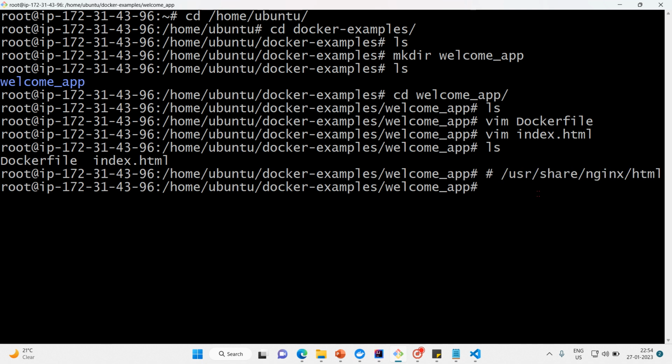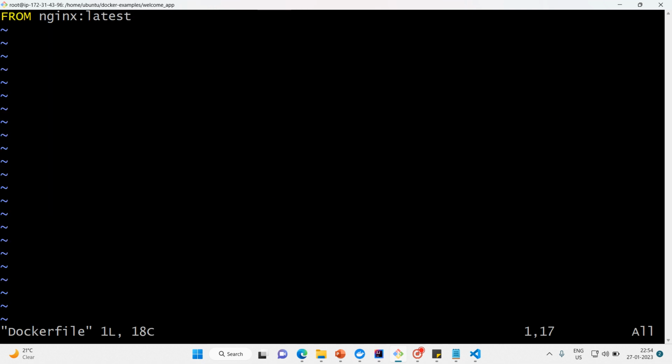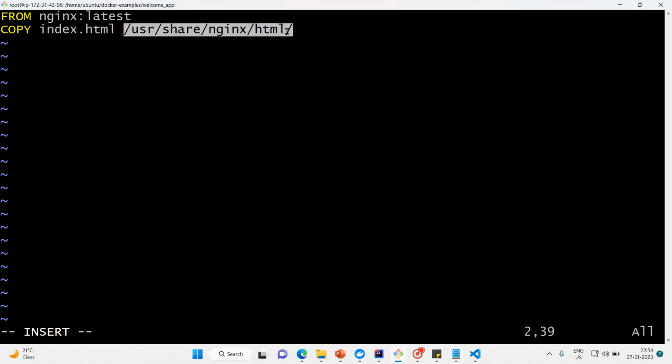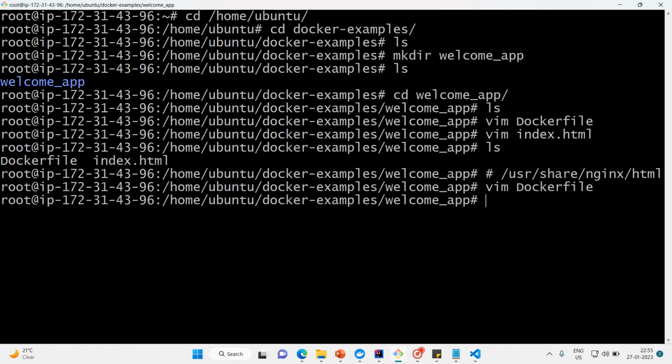So to do this, again I'll do vim Dockerfile. The first step is absolutely fine. Then the second step is to copy the index.html file which is in the present working directory, and it should be pasted into the /usr/share/nginx/html directory, so that the application can be hosted in that container, and this application can be accessed through the browser. Now let me do :wq, save is done. So with this, our Dockerfile is ready.